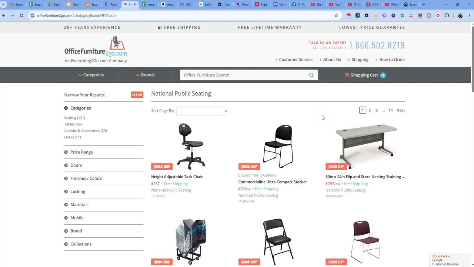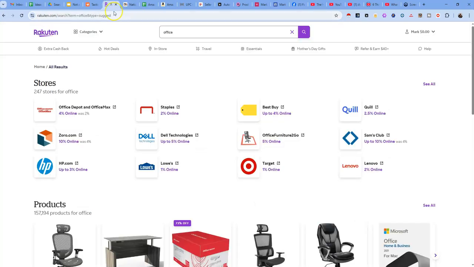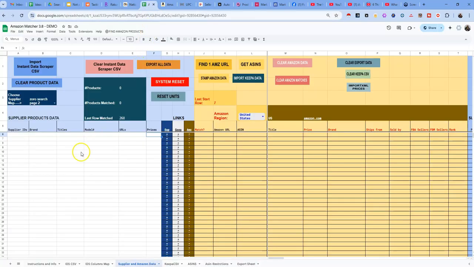Again, you can also download, I have a suppliers list you can download, such as all the 3,000 plus suppliers I scraped from Rake It In. You can go ahead and download this Google Sheet, this Amazon Matcher, and give it a try and see what happens with that. And that's about it.